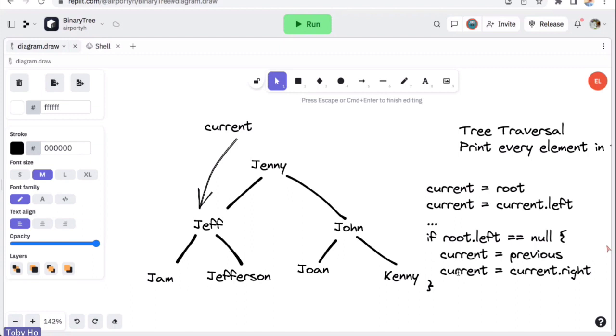You want to be able to say current equals current dot right. Correct. And I guess I do have to do that over and over again. I have to do that for every layer to make sure I get every right side of every subtree.